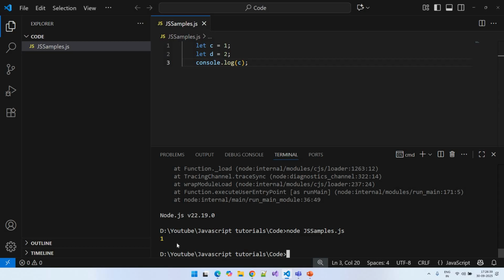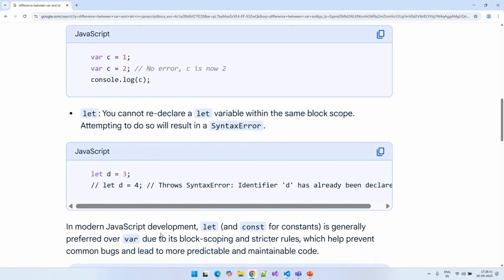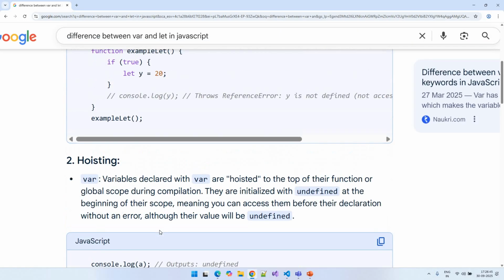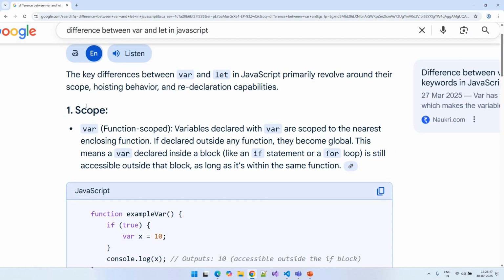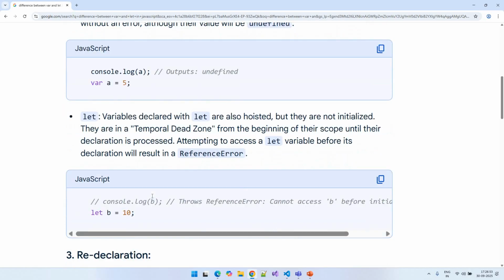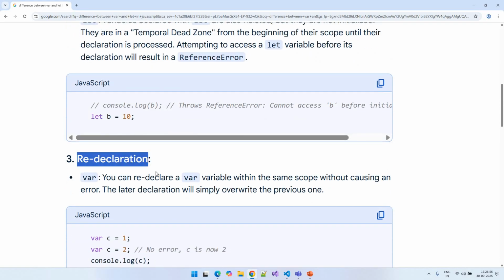Okay, so these are the 3 main differences between the let and var keyword. You can see the first difference here is the scope of the variable. Next one is the hoisting. Next one is the redeclaration. These are the 3 differences between var and let keyword.